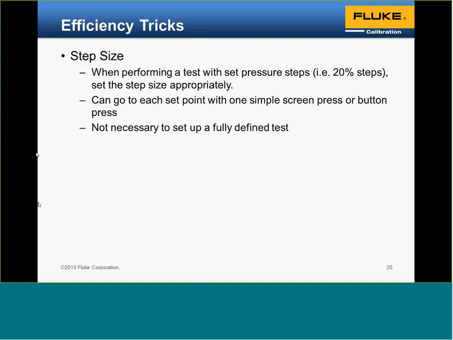And it'll do calibrations without necessarily having to set up a fully defined test, a pre-programmed setup using remote software, but step through the set points very quickly.